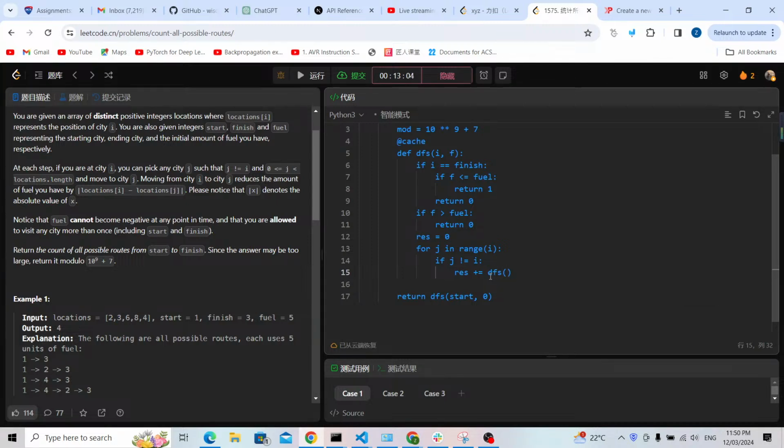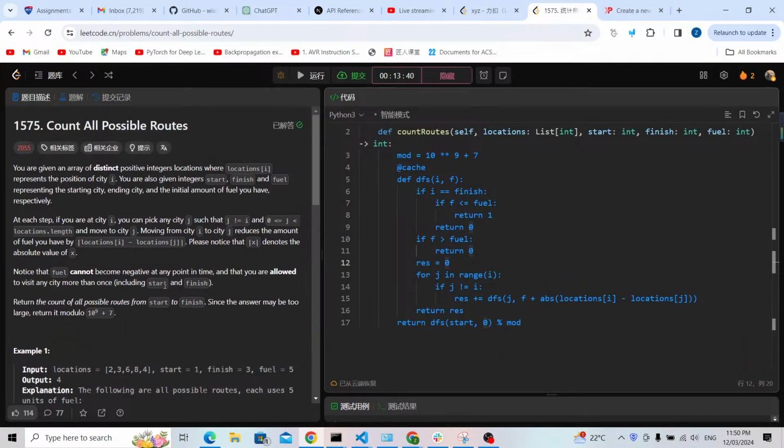Inside, I will go to the position j, and what is my fuel? My fuel is just from the beginning, fuel plus the absolute value of locations I minus j, or j minus I. It is the same, because we use the absolute value. And finally, we just need to return this result. Our final result should be modulo a mod. So this is the basic function for this problem.